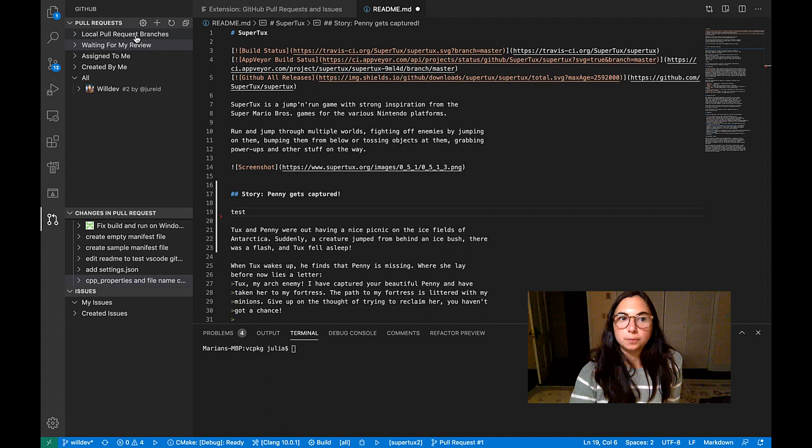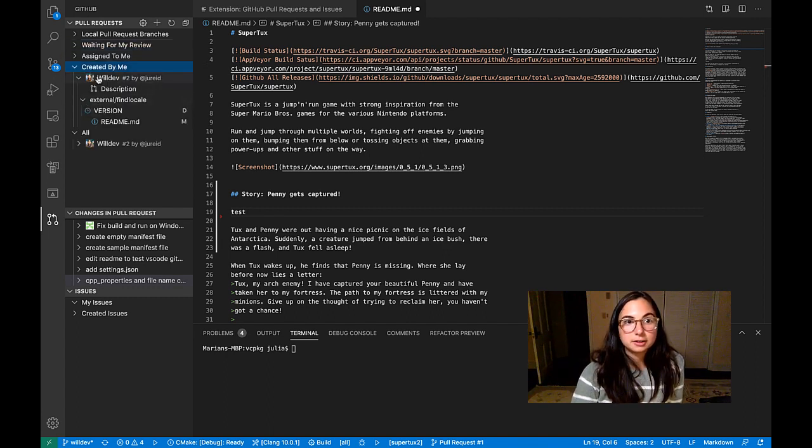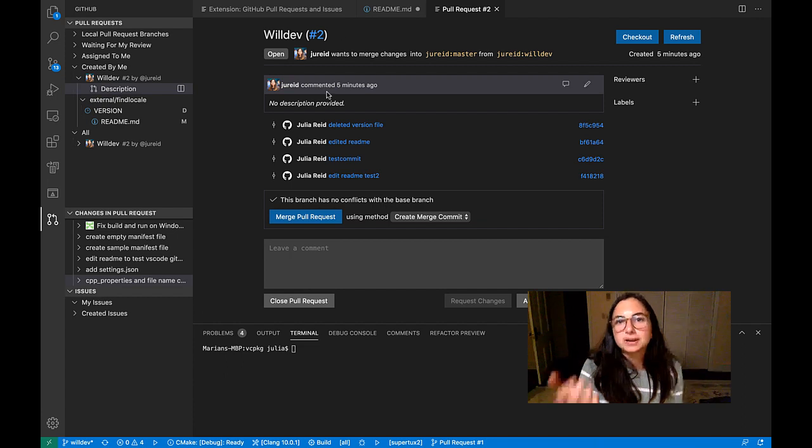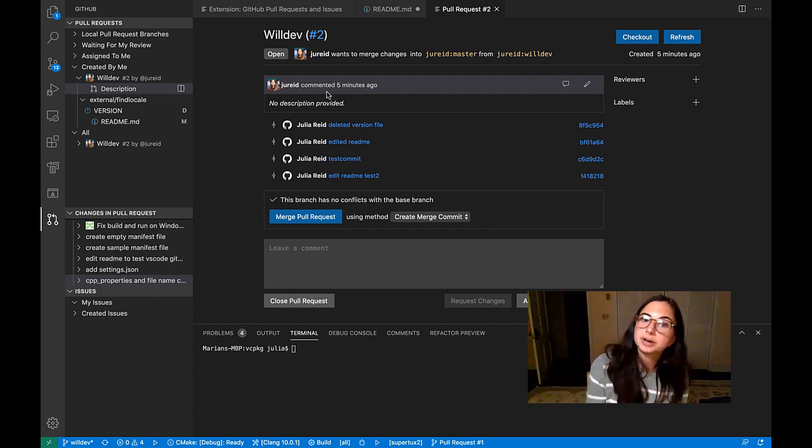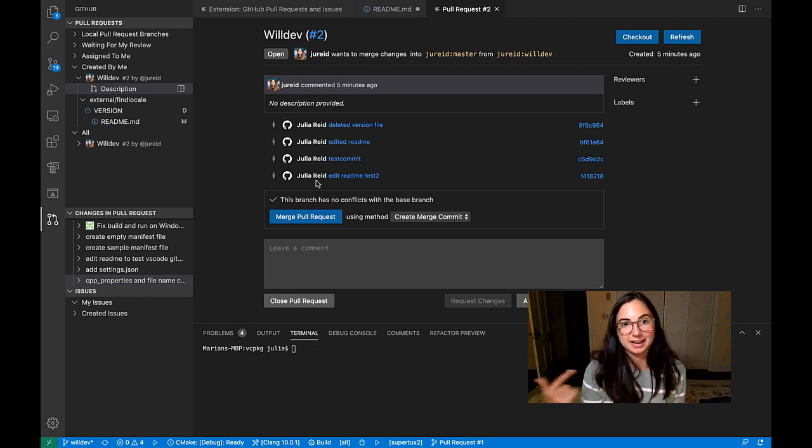So you have local pull request branches, pull requests waiting for your review, pull requests that are assigned to you, created by you, etc. So looking at the pull request created by me, this is a pull request that I already had open to merge a change from my will dev branch into my master branch, and I just submitted these changes to edit readme test2, so they got automatically added to this pull request.